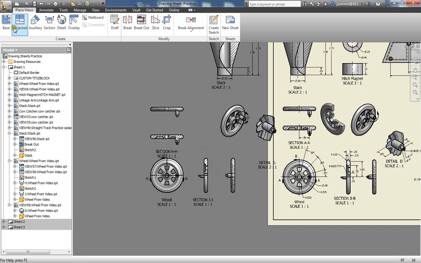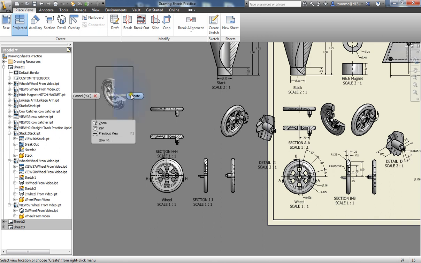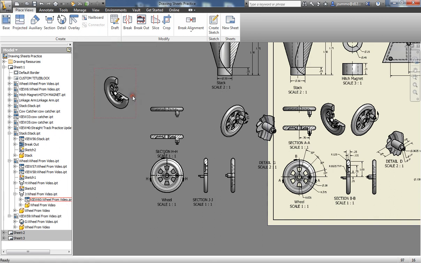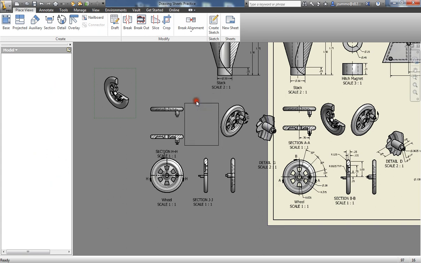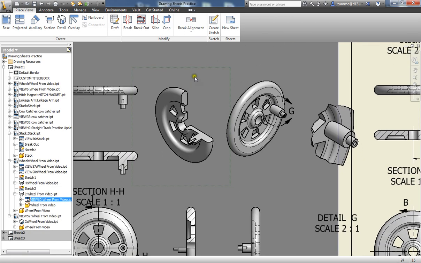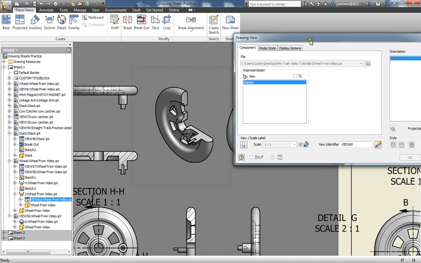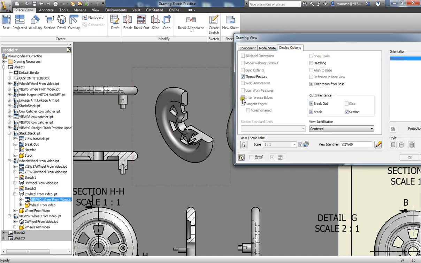The next thing I'm going to do here is project from this part here straight up, and you might have to go off to the side and then you can just move it into place in a second. So I'm going to do that. Left click once, right click to create, and then I can just select that view and move it into place. If I zoom in here, you can see that we don't have tangent edges on, so I'm going to turn that on. Display options.